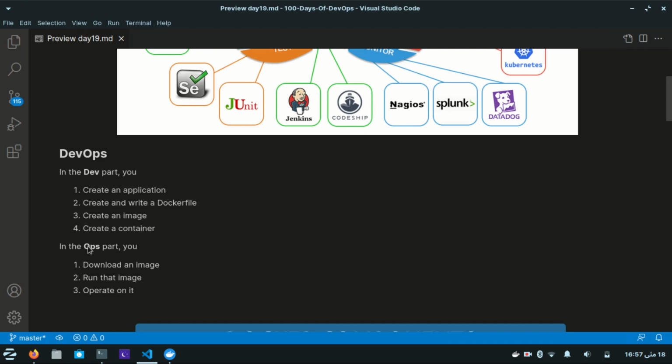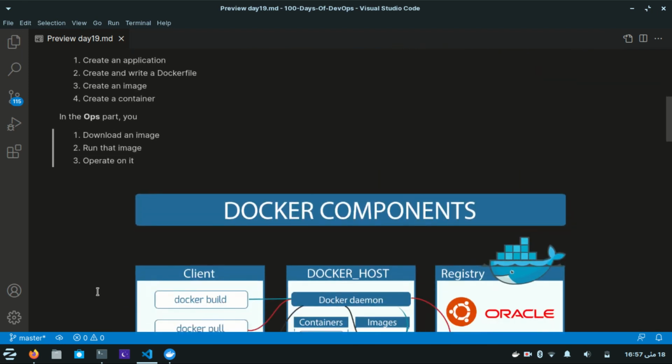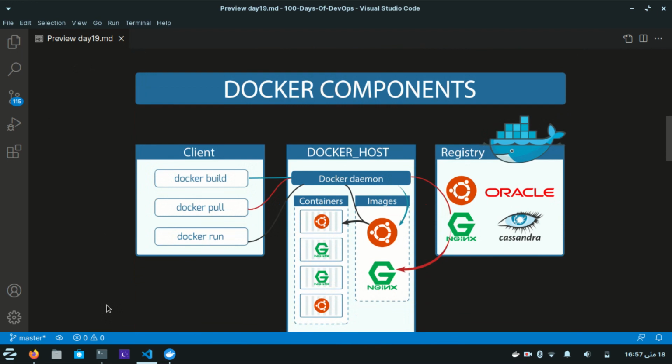Now the next part is the operation part. In the operation part, you download an image that you created in the development part. After downloading an image, you can run that image and operate on it. Alright, so now let's move to the Docker components.